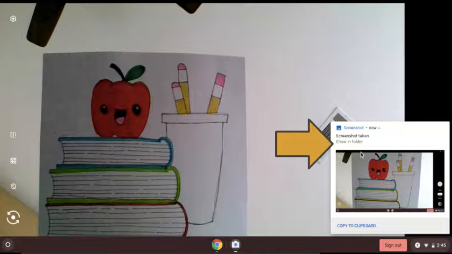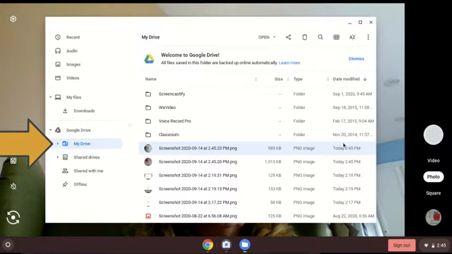I want you to notice if you're going to be pasting your picture into something like a Google Slides maybe, you could just click copy to clipboard and then paste it in somewhere later. But if you're not, if you're going to need it later, you want to look at show in folder right here. When you click there, it's going to show you exactly where your screenshot or your picture has been saved.